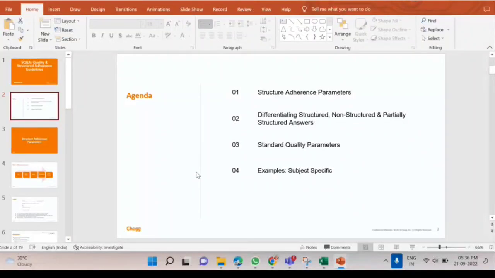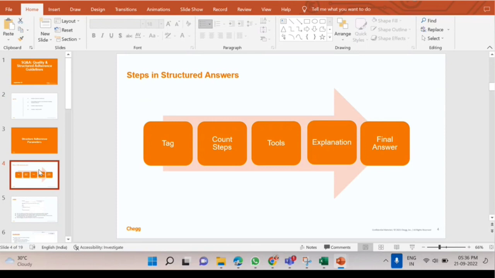These are needed strictly to be followed. The first is you have to tag the answer. The answer goes in this format, as you can see in this image. First, you have to tag the answer, then count steps, tools, explanation, and final answer. Every structured answer should have these five things.